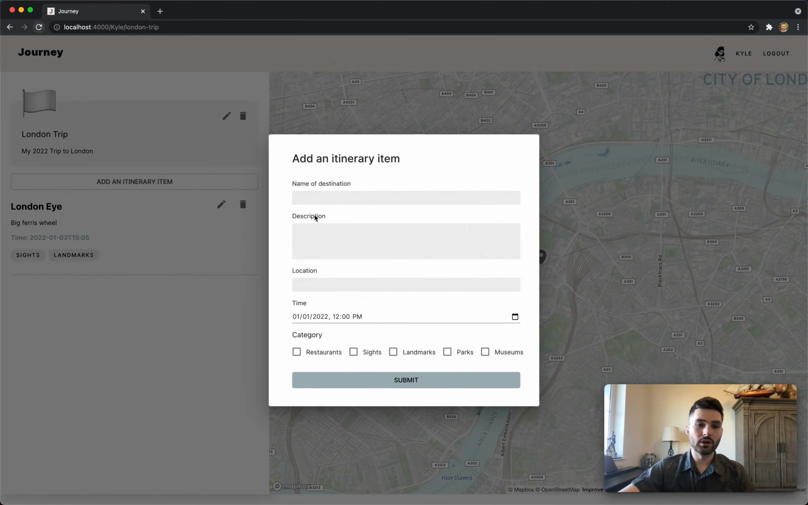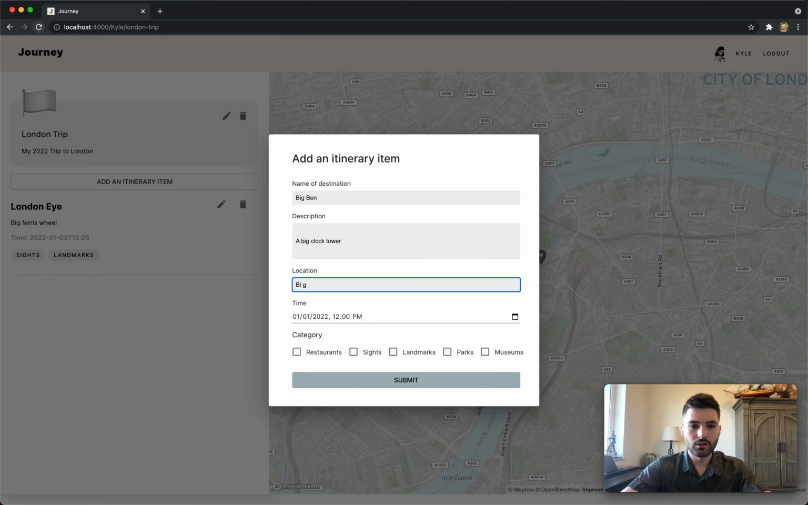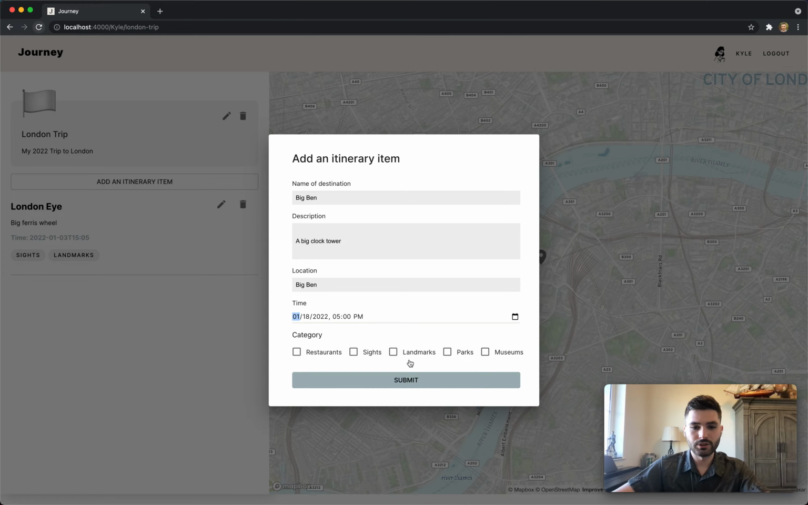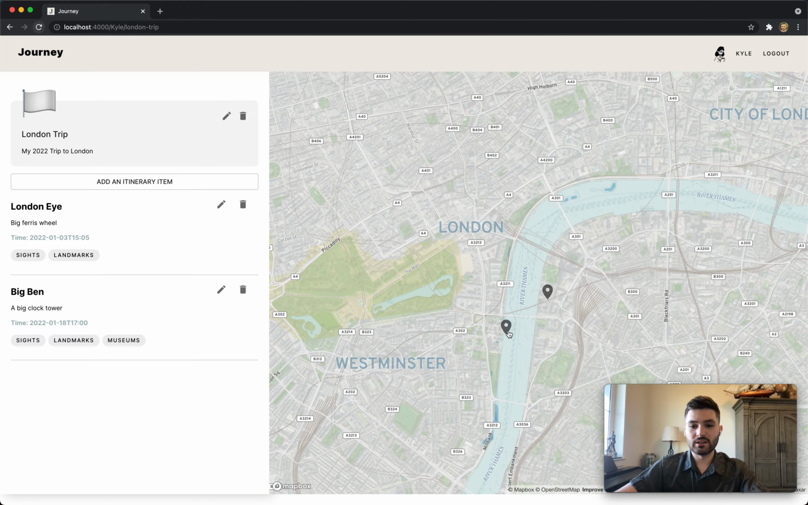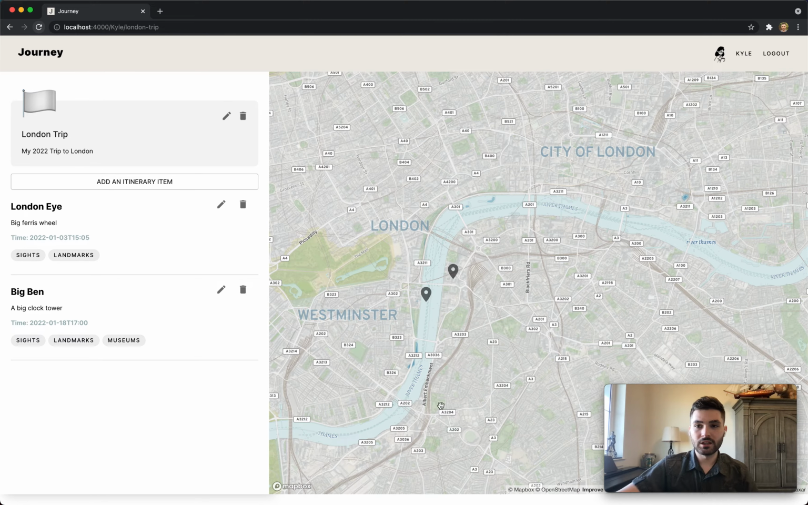We can add more locations. Big Ben, a big clock tower, location, Big Ben. Time can be 5 p.m., let's say, on the 18th is when we'd go there. And that is also a site, a landmark, and it's kind of a museum too. So if we submit, you can see another location popped up for the Big Ben, and this popped up here. And that's sort of how the itinerary features work.